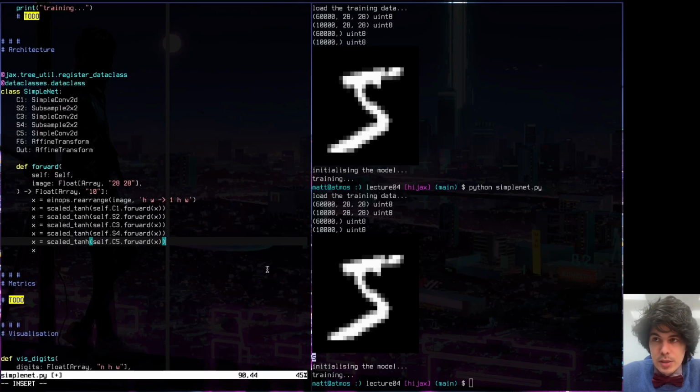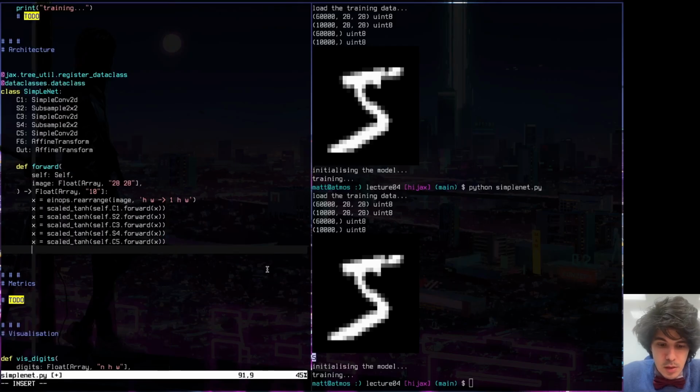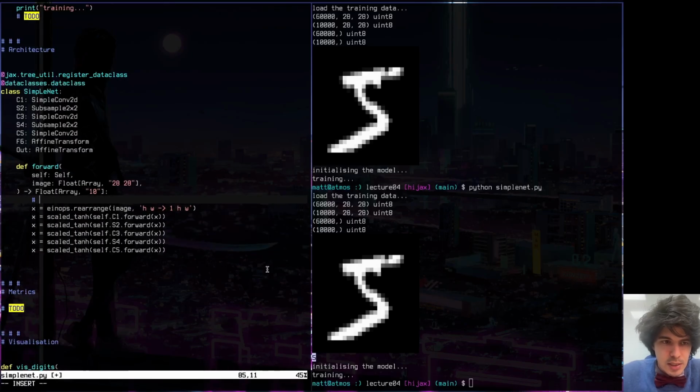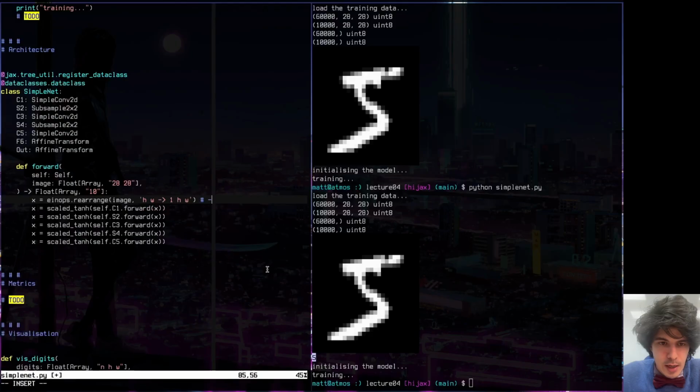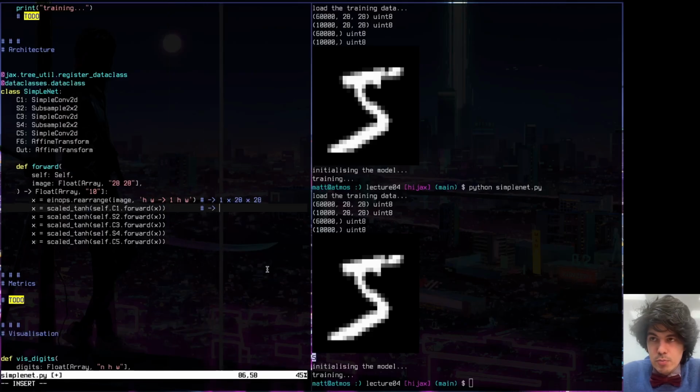And so at this point, I want to flatten my value so that I can put it into a dense layer. Actually, let me annotate these with some shapes. This will make things a little bit easier. So here we have 28 by 28 to 1 times 28 times 28, so one channel, and 28 is the size of our images. And then we're going to do C1, which is going to turn this into 6 by 28 by 28.